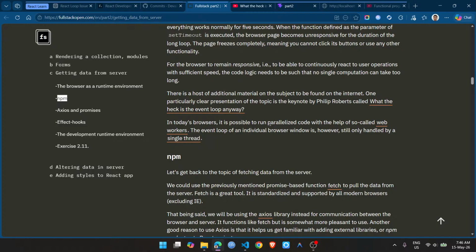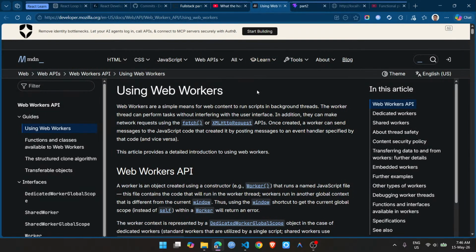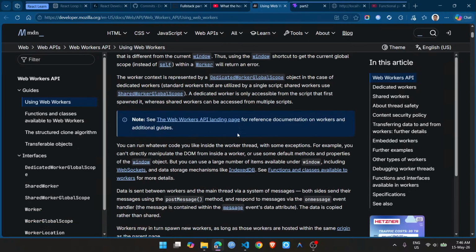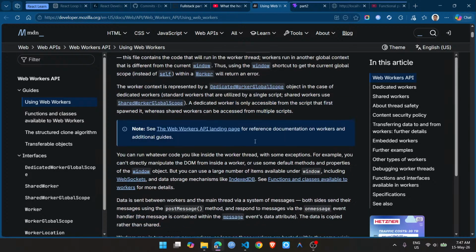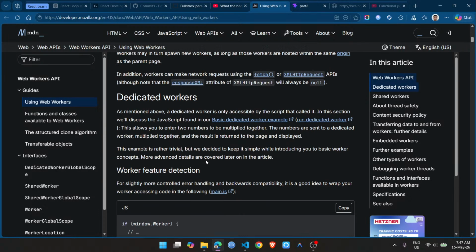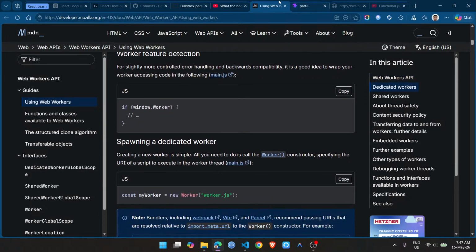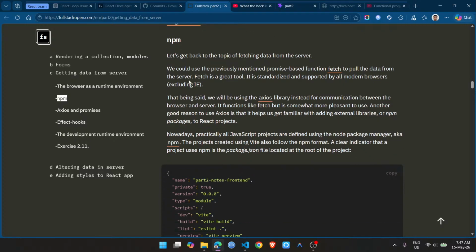In today's browsers, it is possible to run parallelized code with the help of so-called web workers. Yeah, even in Node.js, we have threading and clustering, this worker. The event loop of an individual browser window is, however, still only handled by a single thread. Let's get back to the topic of fetching data from the server.